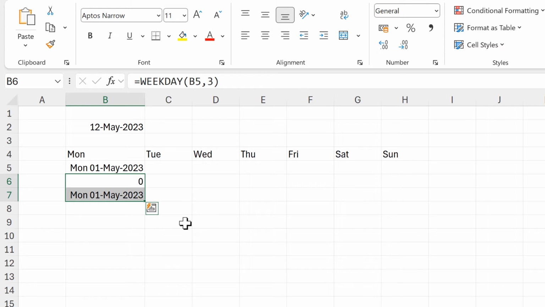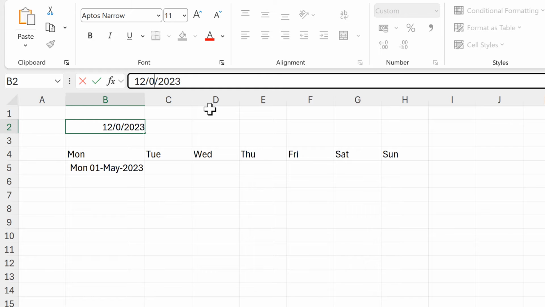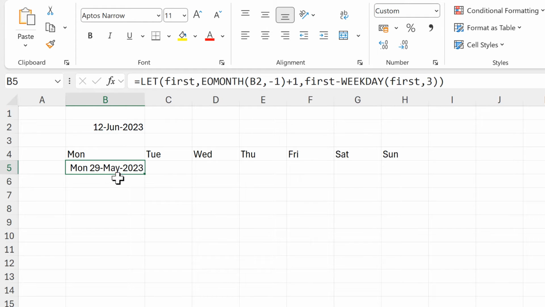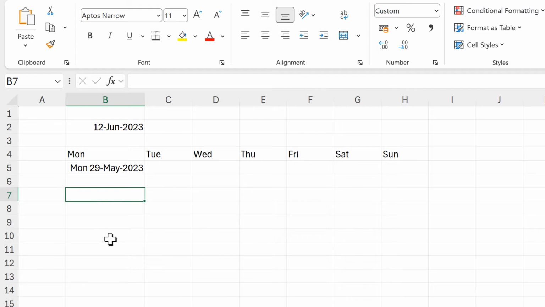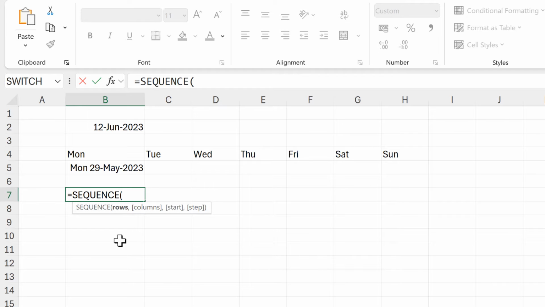Then I can delete these 2 cells here, and we will test this by looking at another month. And we still end up on the Monday just before the first day of the month. Now that we've got the first cell sorted out, we need to get all of the other days as well. And we'll do this using the sequence function.